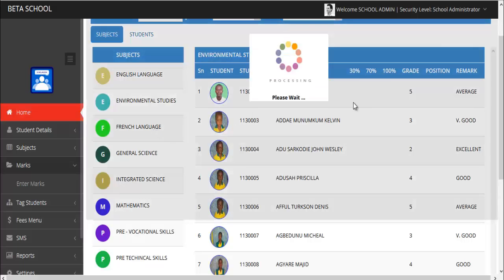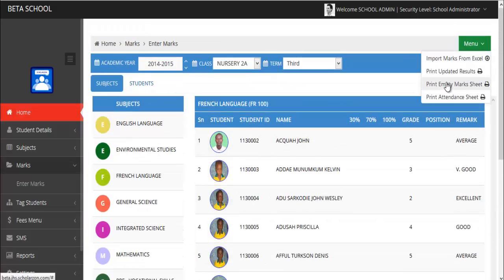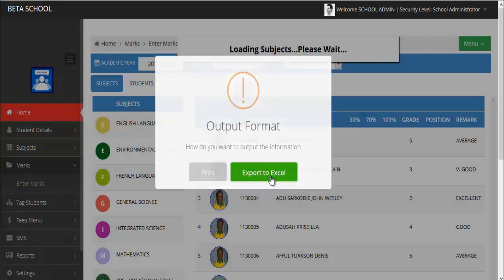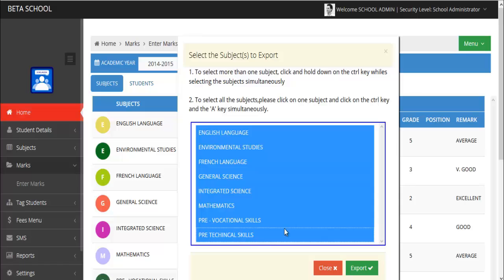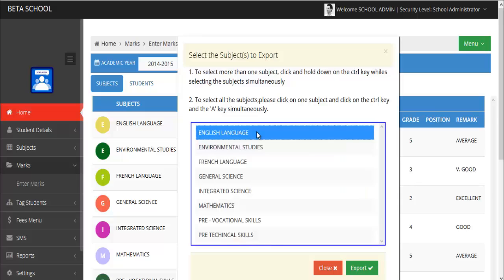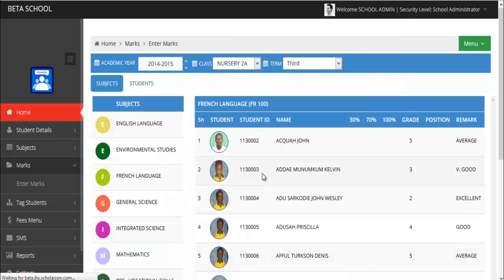You can also download an Excel sheet. You print an empty mark sheet by exporting all your subjects to Excel. So you can choose to export one or more subjects. You export.